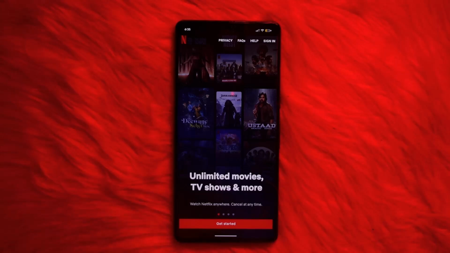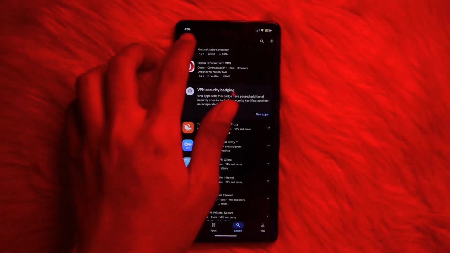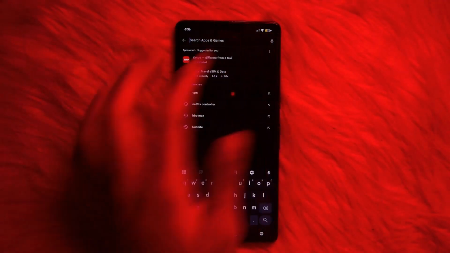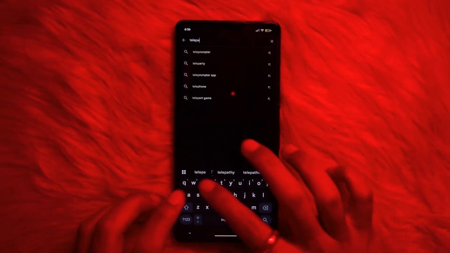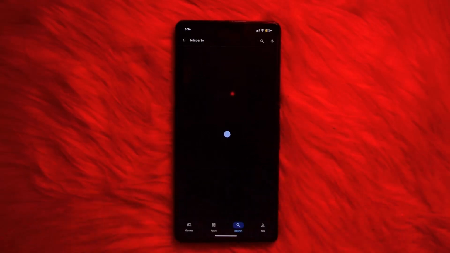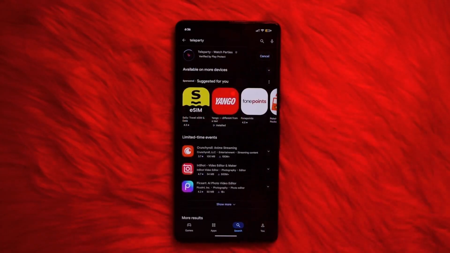First of all, go ahead and open your Chrome Web Store or Play Store or even App Store. Then head to the search button and type in Teleparty. Once you tap on this, you should be able to find the Teleparty application on your store. Go ahead and install this. Once you install this application, go ahead and open that specific app.